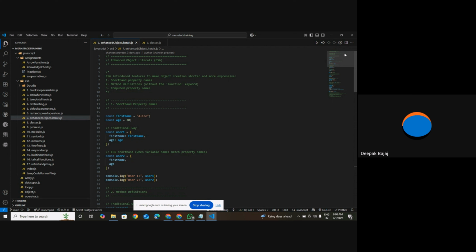So here what we will do, we will create two variables. One is first name, Alice, and another one is age. Okay. And if you want to give a value to this user, for this you can do one thing. You can do it this way. Let's say this is a way to do that.